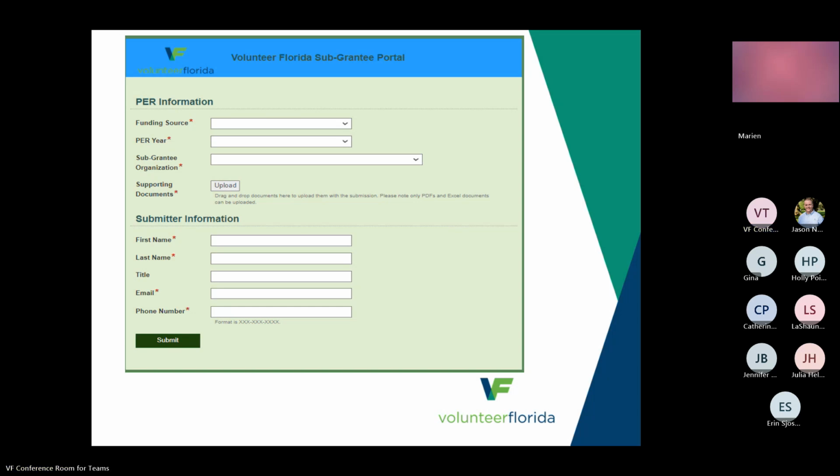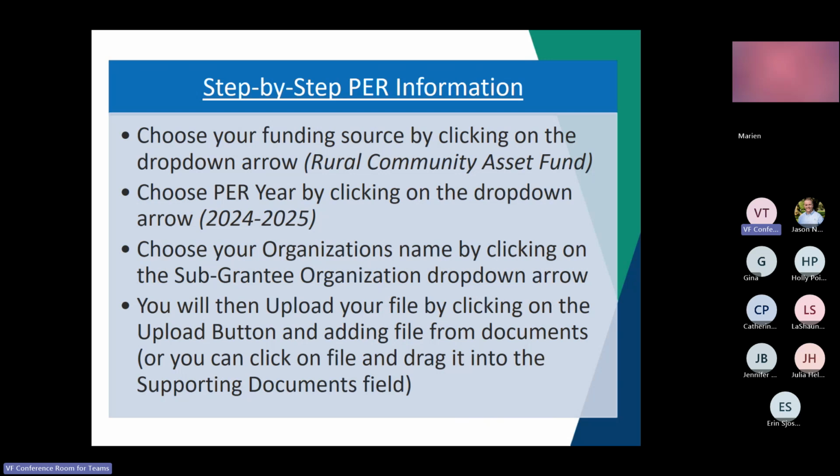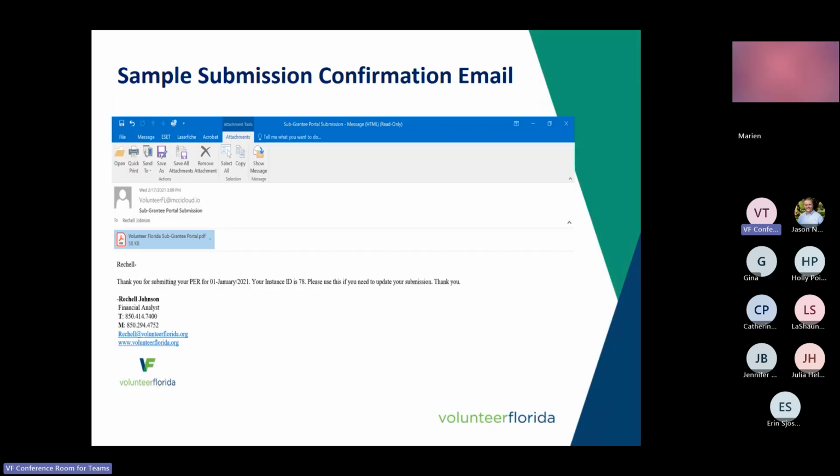submit. When you click the submit button, you should receive a notification on the screen that it has been submitted. If you do not receive that, we most likely did not receive your submission. Also, after you make that submission, you shall also receive an email. And this is a sample of that email.